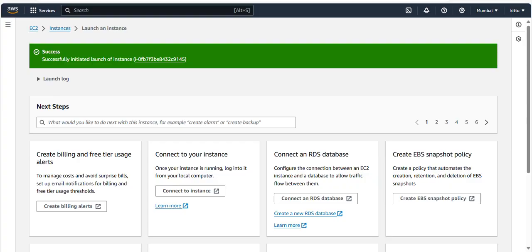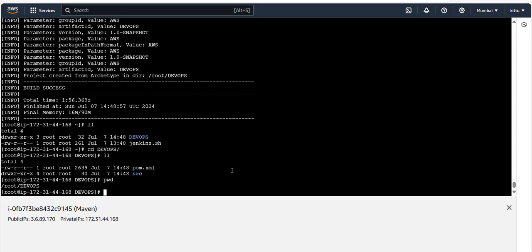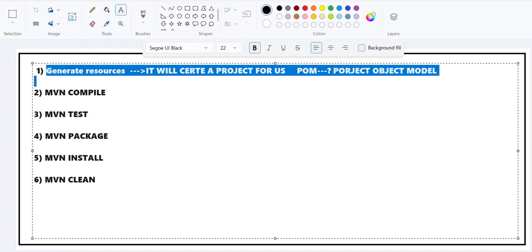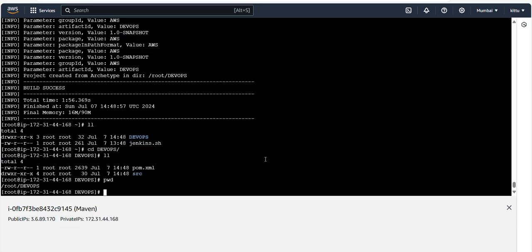Okay, let's go and see the next step. What is the next step? The next step is compile. So why do we do the compile? When we do the compile, it will compile the code for us, converting the human readable language to machine readable language in this compile stage.